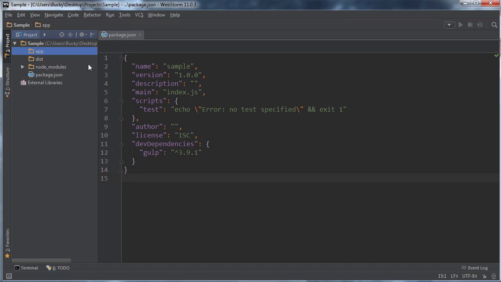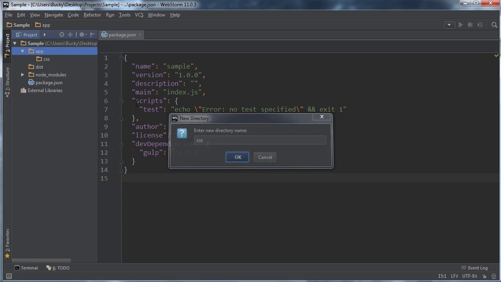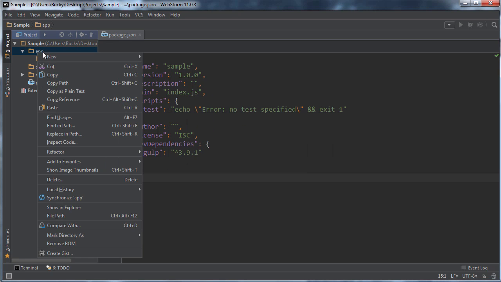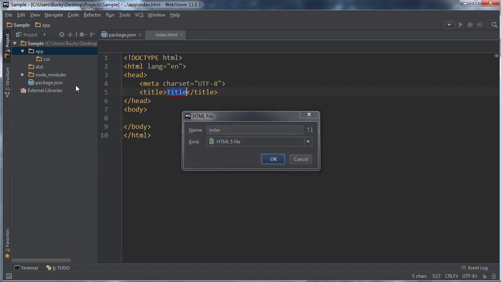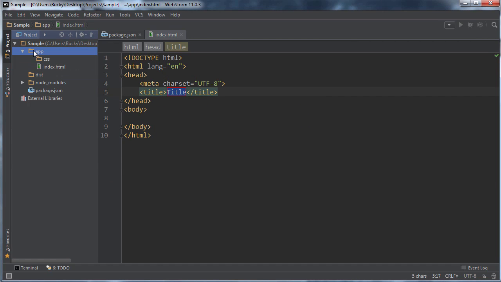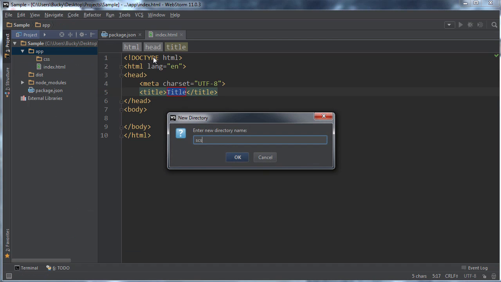Now, just so I can organize this a little bit better, inside app, I just want to make a new directory called CSS. And, well, I probably need a home page, so index.html, always a good idea to have a home page. And one other thing I want to do is create a new directory called SCSS.